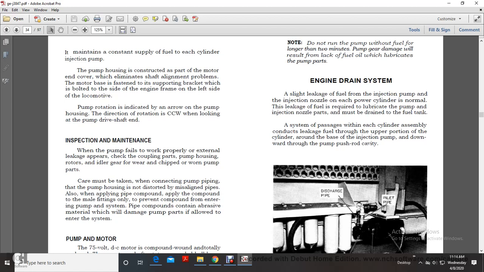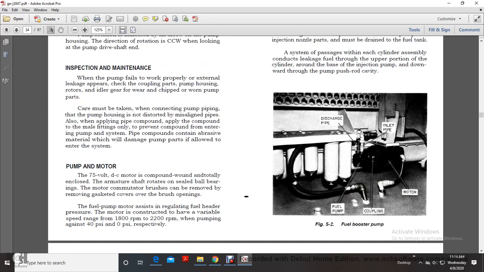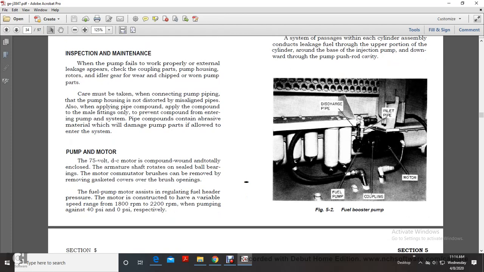Inspection and maintenance. If the pump fails to work properly or there is external leakage, check the coupling, the pump housing, rotors and idler gears for wear and chipped or worn parts. Care must be taken when connecting the pump piping. The pump housing can be distorted by misaligned pipes. Apply pipe compound only to the male fittings to prevent compound from entering the pump and the system. Pipe compounds contain abrasive material that will damage pump parts and allow entry into the system.